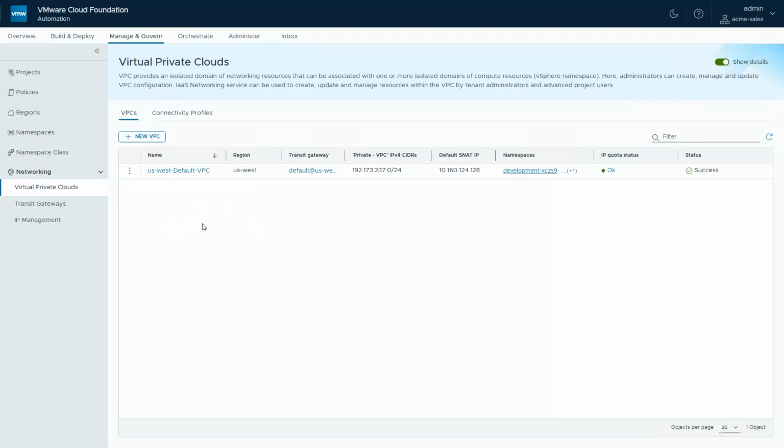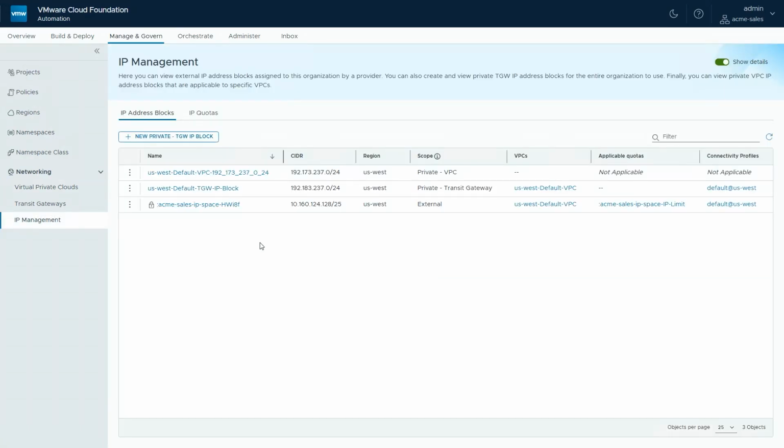If we go to IP management, we see the allocated IP spaces to the Acme-Sales Organization. We can see the external IP space, which is coming from the Acme-Sales IP space block that we saw before. And you can see there's a padlock on it, so you can't use or change it as an org admin, because this is something that is only configured by the provider on the provider side.